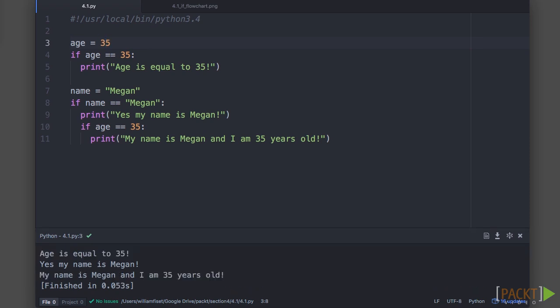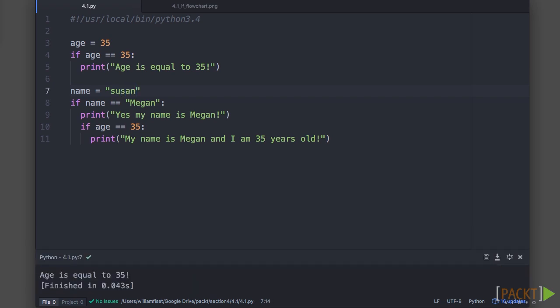And we get age is equal to 35, my name is Megan, and my age is 35. Now, what do you think would happen if I changed the name here to be Susan, for instance? But then we only get that the age is equal to 35, so this never gets executed, but neither would the inner if statement, because it requires that the first one also be true.